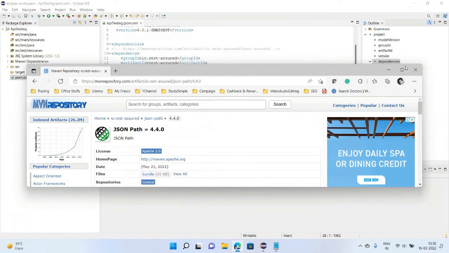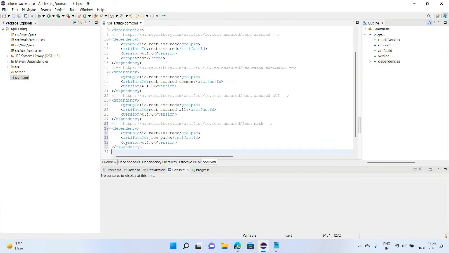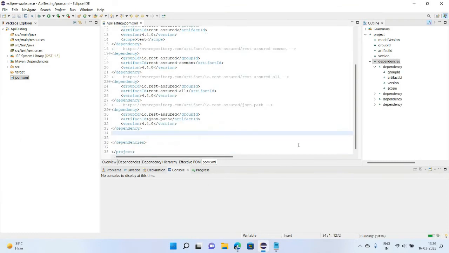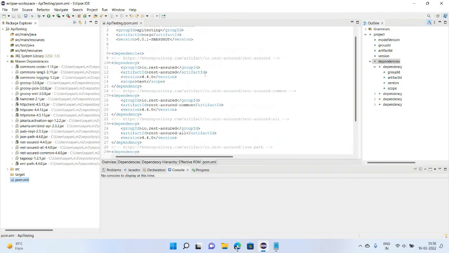So these four to five dependencies are required. We will add TestNG later. TestNG is also required. You can add it, and we can write the test cases in the testng.xml. So we will add that. But for now, for working on the environment setup, these four to five dependencies are enough.